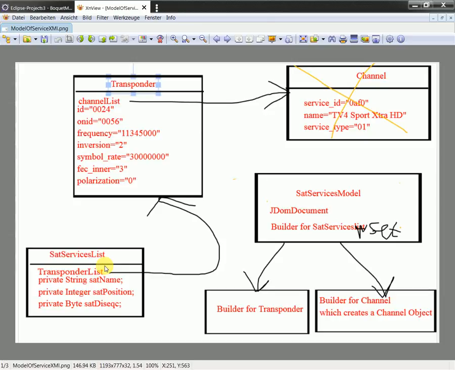So what should a builder do? Simple. It should take values from the set services model, and actually the set services model calls a builder which takes the data from the set services model and responds back with a list of the channels, and the same procedure goes for the transponder. The set services model calls the transponder, and the transponder responds back with a transponder object. And the transponder gets information about channels which the set services model has read previously.